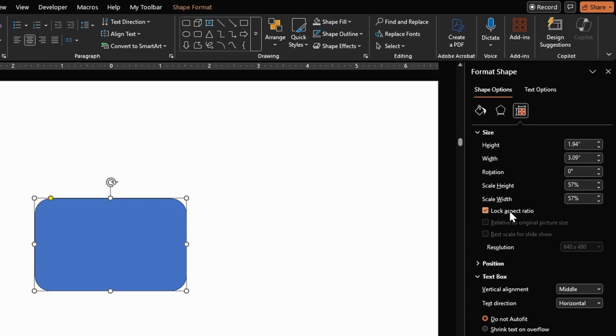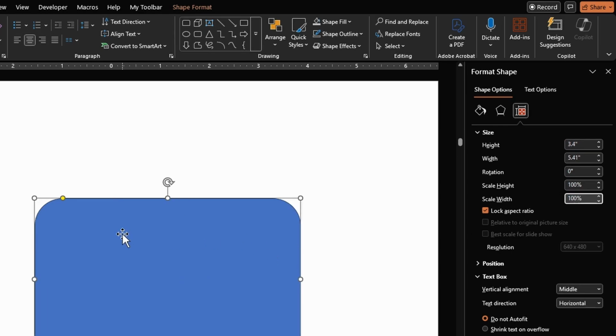You can even change the size of your shape based on percentages. So here we have 57%. If we change this to 100%, our shape increases with respect to percentages. We will look at rotations separately, but essentially if you change values here, your shape would rotate. So that's a quick overview of resizing.